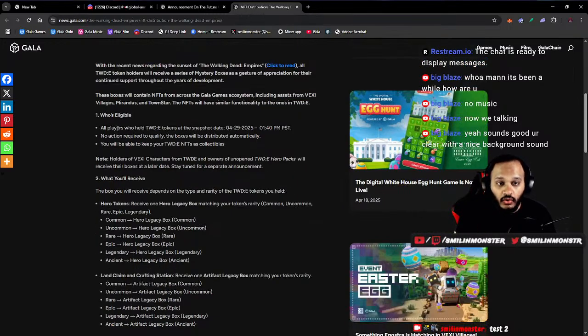Who's eligible? All players who held a Tweedy token at the snapshot date, which was, I believe, yesterday at 1:40 p.m. PST. No actions required to qualify. The boxes will be distributed automatically, so they'll just be dropped to your wallet. You will be able to keep your Tweedy NFTs as collectibles, so they're no longer going to have utility, they're just going to be collectibles now.